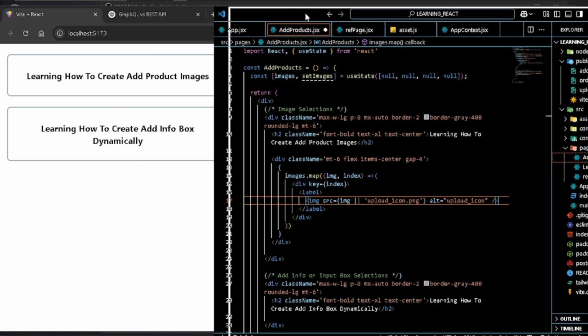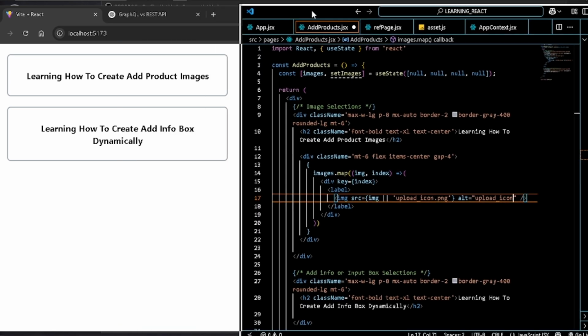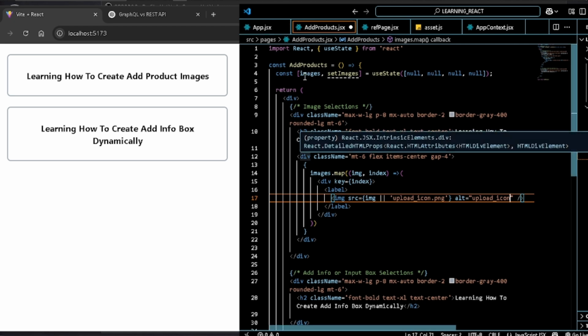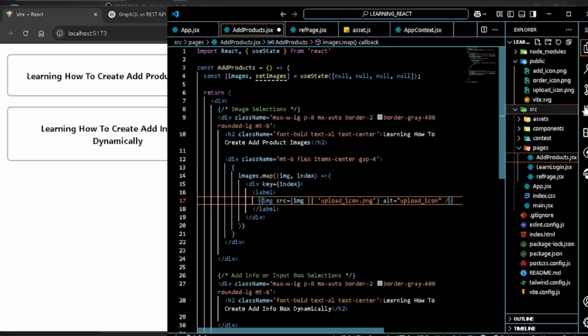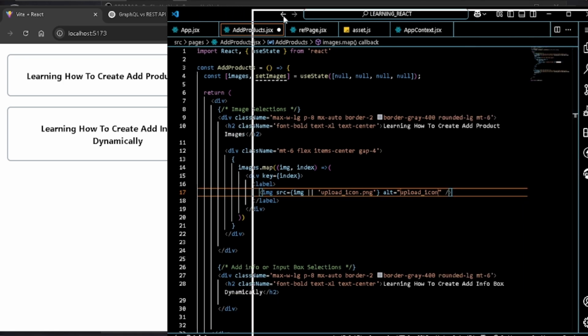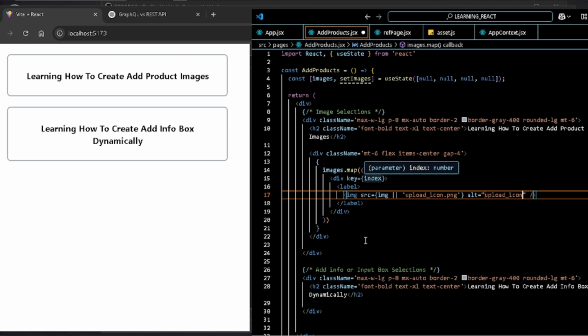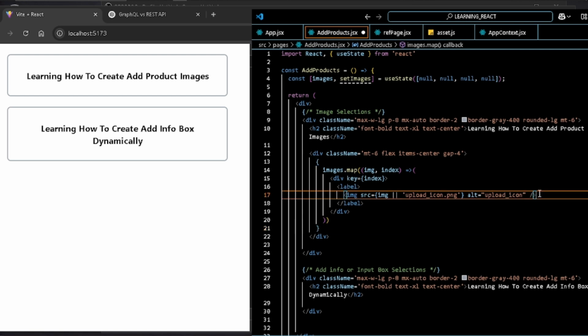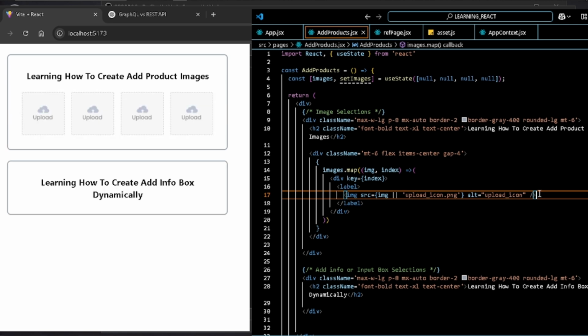So here right now, we can now set the index key. Okay, let's save it and see what we will get. And we have the 4 images, and let's style it. If not, it will mess up.